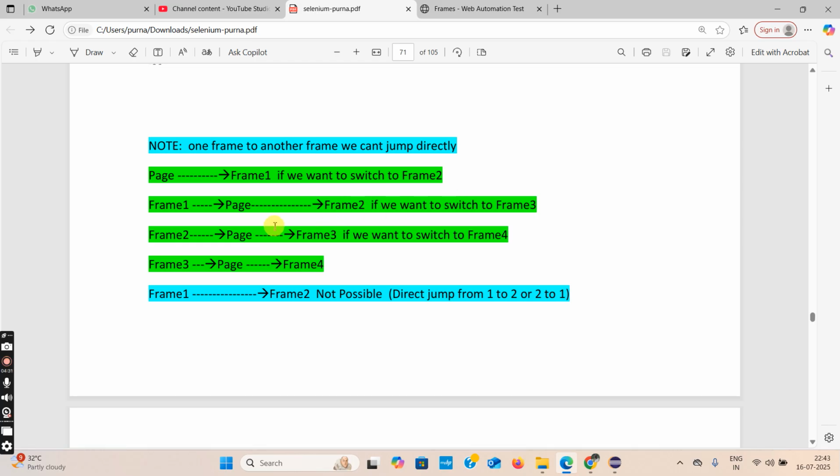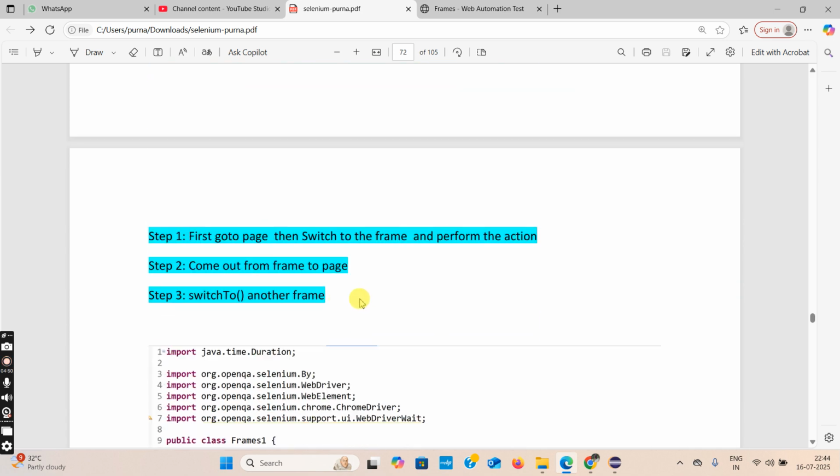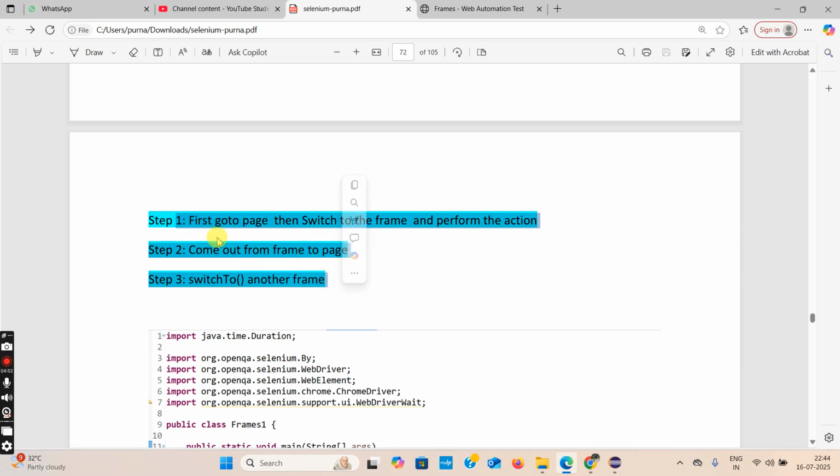So if you want to switch to frame 3, frame 2 to page, page to frame 3. This is possible. If you want to switch to frame 4, frame 3 to page and page to frame 4, it is possible. So directly frame 1 to frame 2 is not possible, because directly jumping from 1 to 2 or 2 to 1 is not possible. Okay, these are the three steps. First go to the page and then switch to the frame and then perform the action. This is the rule. Come out from the frame to page.